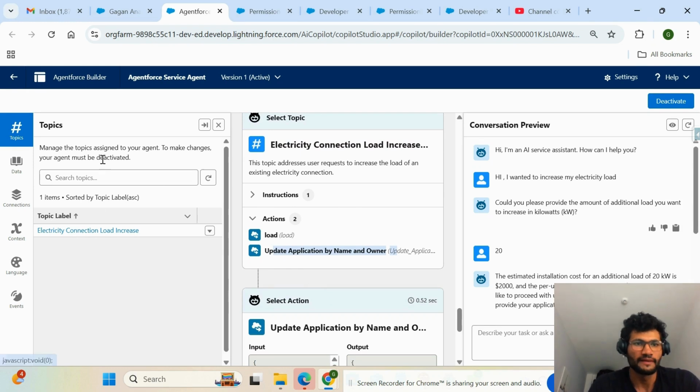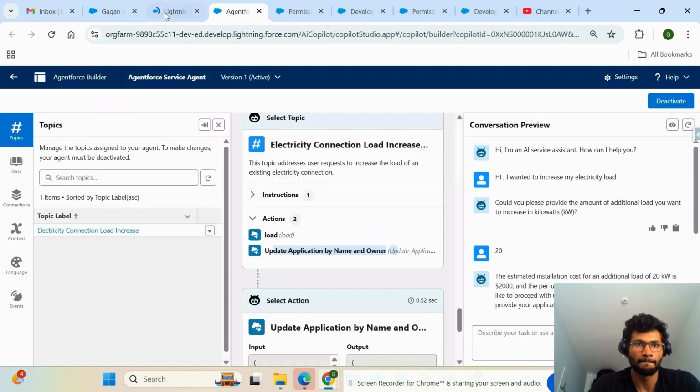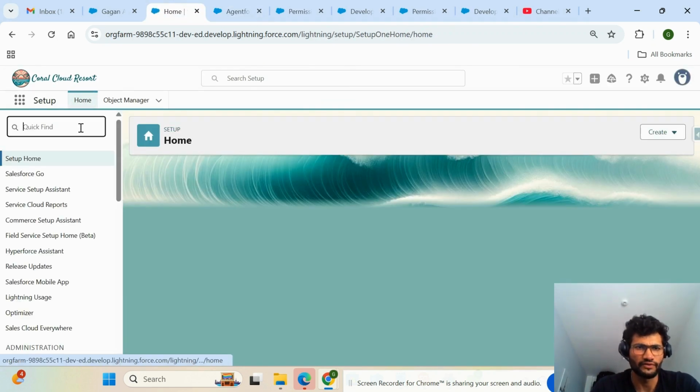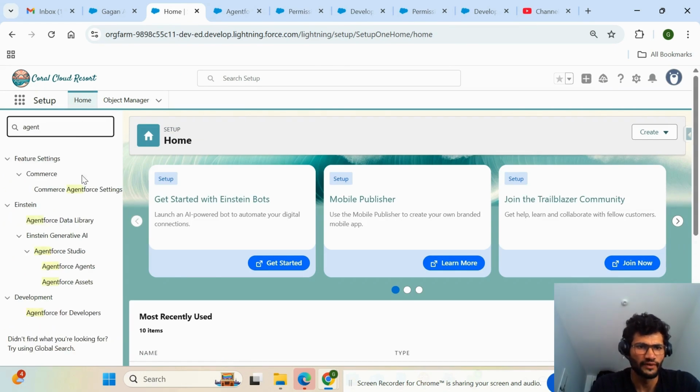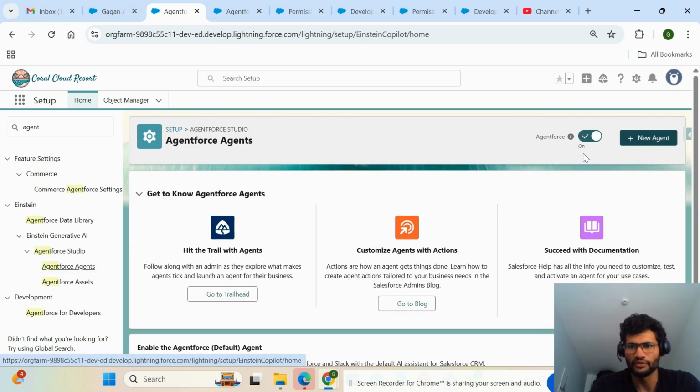If you want to create a particular agent, you have to go to setup. First of all, you have to do some configuration. What configuration do you have to do? You have to go to AgentForce, go to agent action, and enable this. You have to enable AgentForce, and you also have to go to the Einstein Builder.